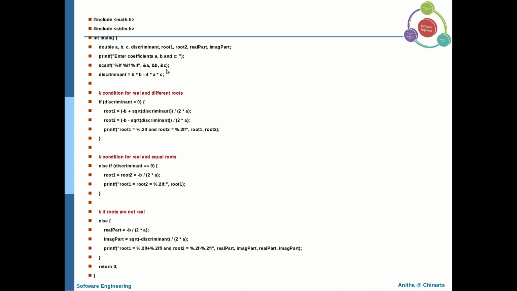Once you have determined the d value, you may have three different conditions. One, you may have two different roots if the d value is greater than 0. If the d value is equal to 0, you may have equal roots for the given quadratic equation. And if the d value is less than 0, obviously you are going to have imaginary roots. So this is how you have defined your program with three different cases.